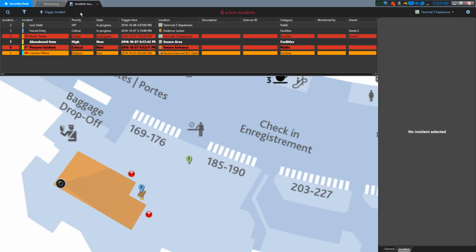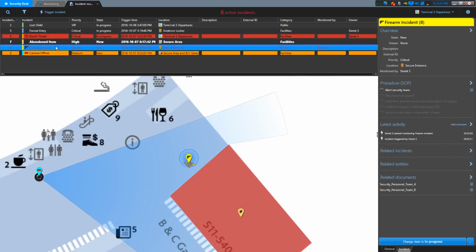Okay, so let's take a look at the dashboard now. I'm going to select an incident. I'm going to choose my firearm incident here. And let's take a look at the different sections in the dashboard.